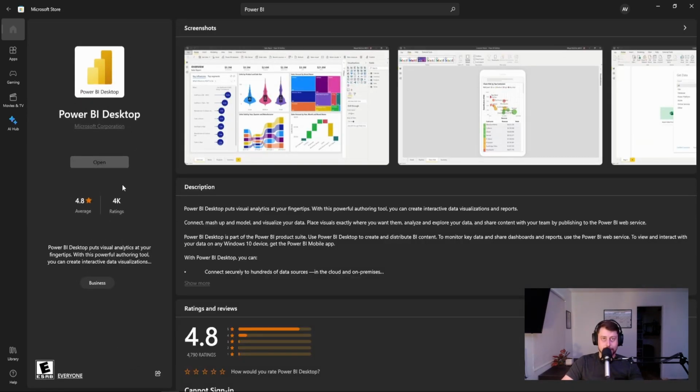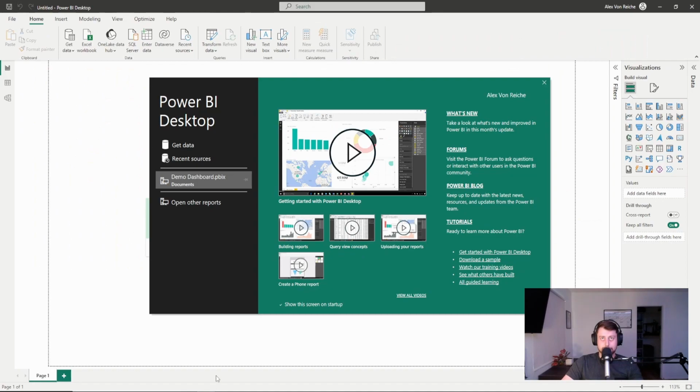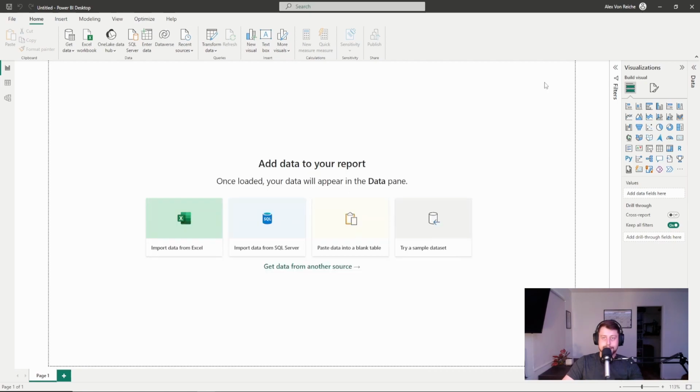In this case, I've already downloaded it. Once you've downloaded it, you should see this page. You won't see this here because this is an actual file that I've already worked on. So your first pop-up should either say Get Data or Recent Sources. You should be able to exit out of this. This is just what a blank canvas looks like for Power BI. Let's start by getting data.